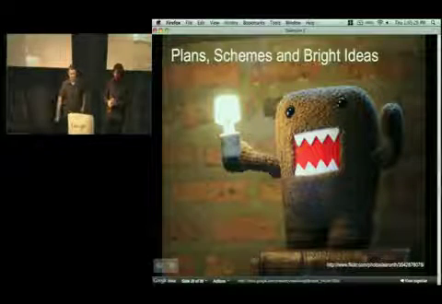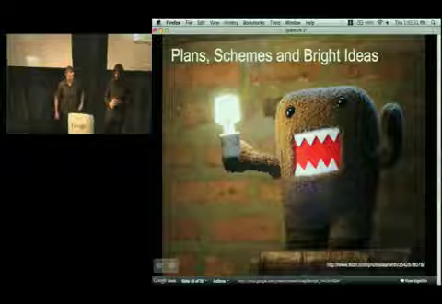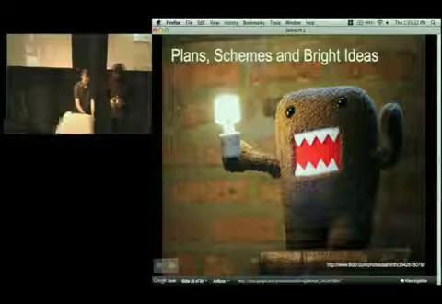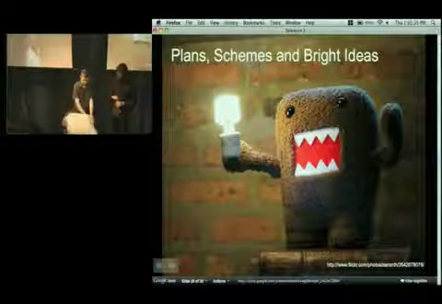Cool. So plans and schemes. I think I'd like to introduce Dennis from Opera Software, who is going to try and set up his machine. I will ad-lib for a little bit.